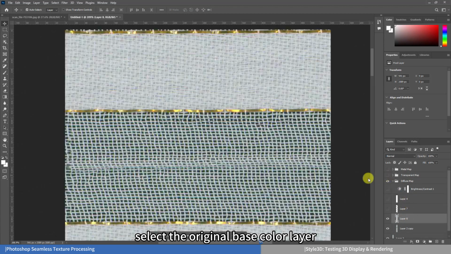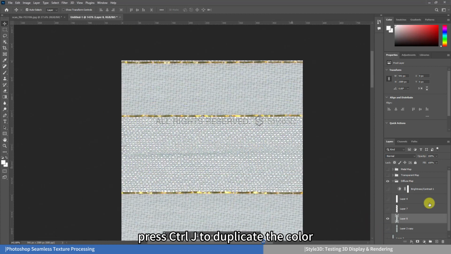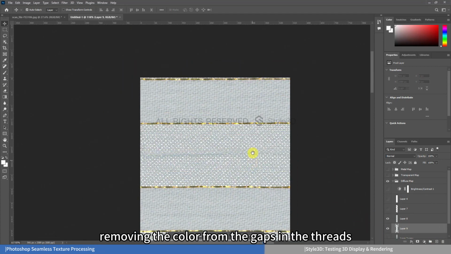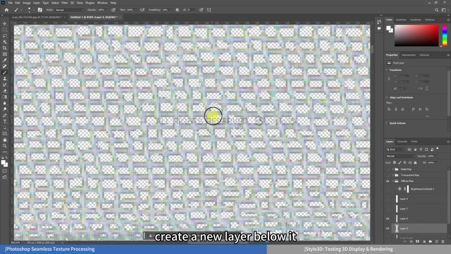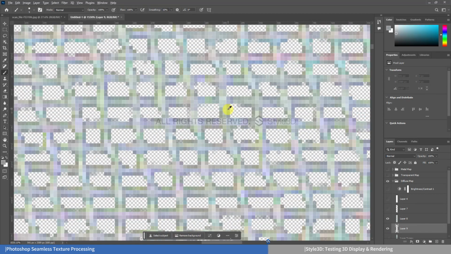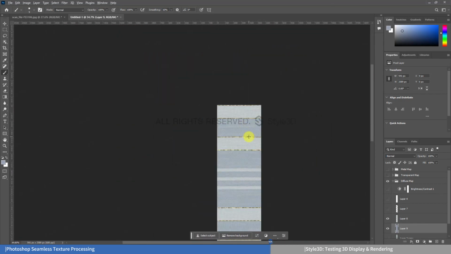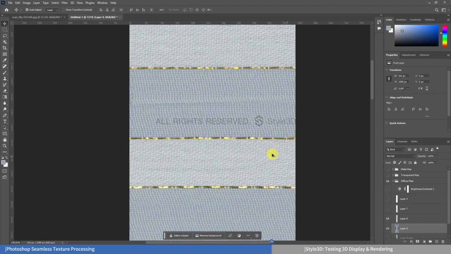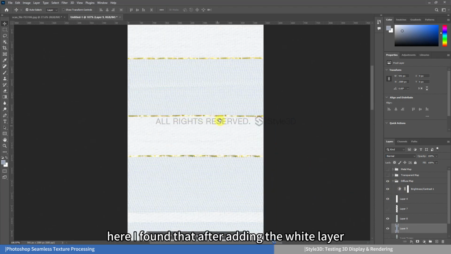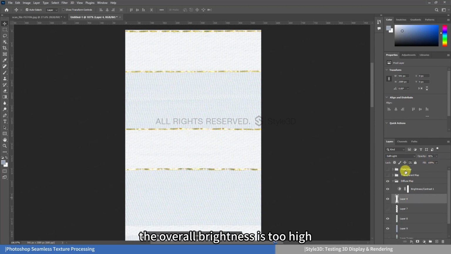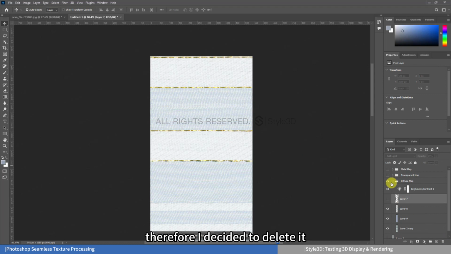Select the original base color layer. Press Ctrl+J to duplicate the color, removing the color from the gaps in the threads. Create a new layer below it, sample a slightly gray color, and fill the layer with that color. Here, I found that after adding the white layer, the overall brightness is too high. Therefore, I decided to delete it.